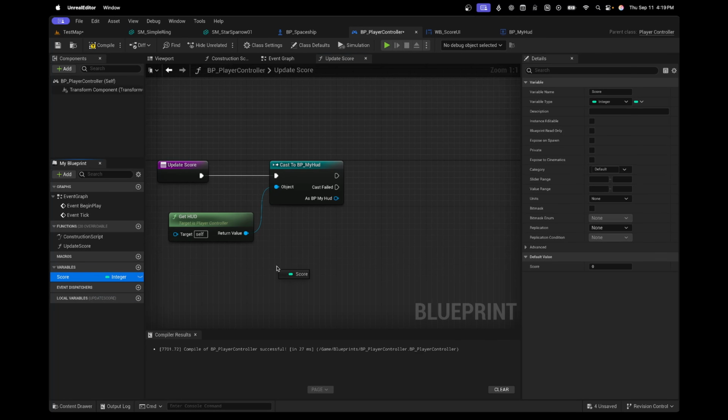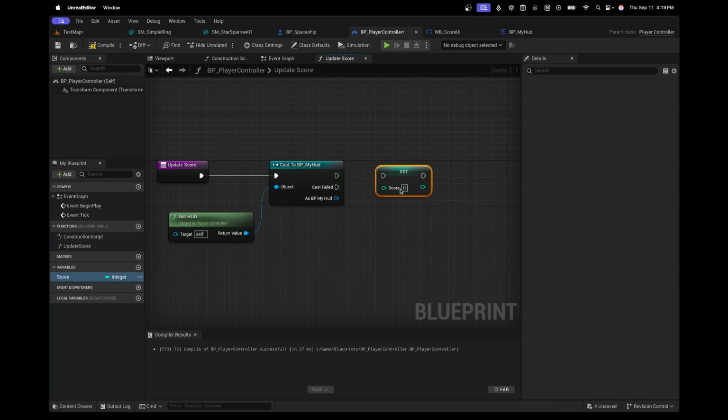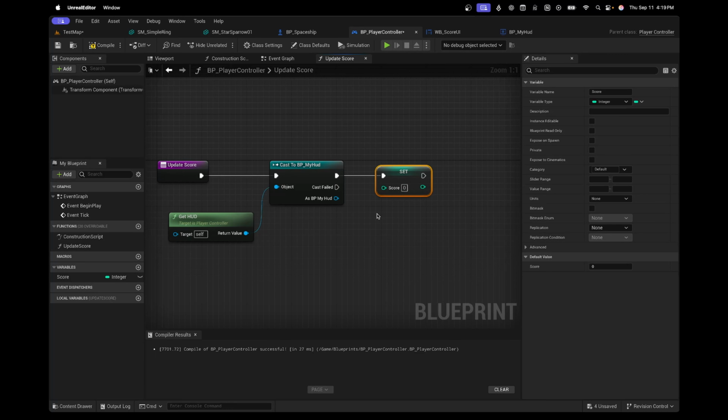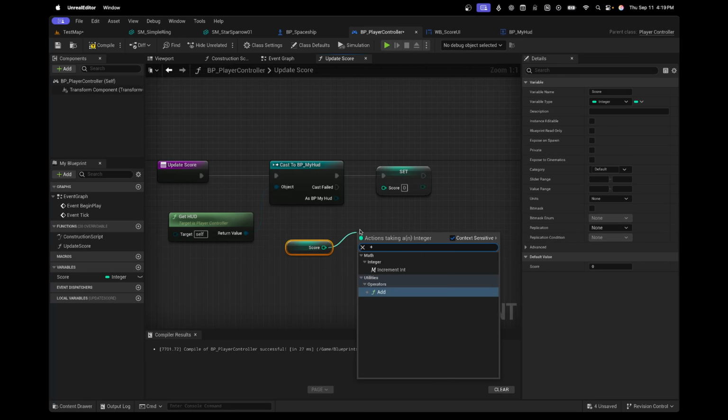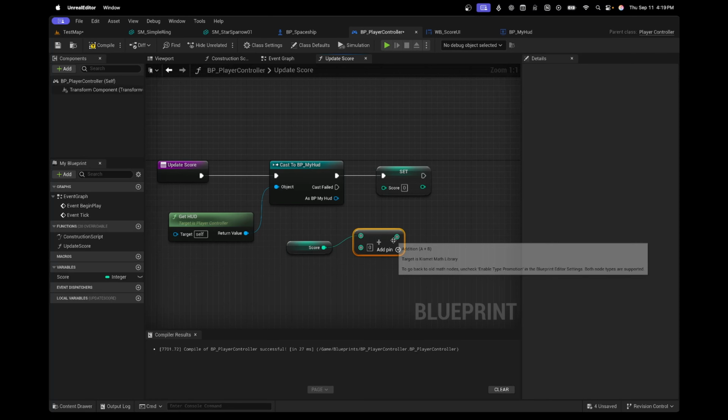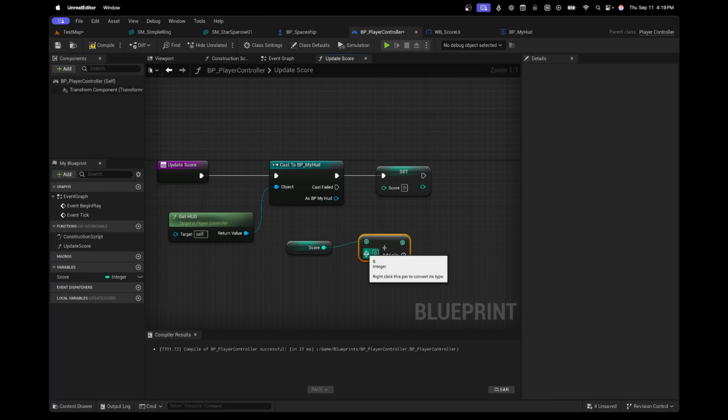Then we're going to take score, and we'll do set score. Connect that there. We want score to be equal to score plus 1. So we're going to take the variable score, drag this here and do get this time. And then drag from here and we'll do plus. This will add a value to our score. We'll add 1 to it, and then we set the score to be that value. So we're updating our score text. We get our score and we add 1 to it. So we now have 1 more point.